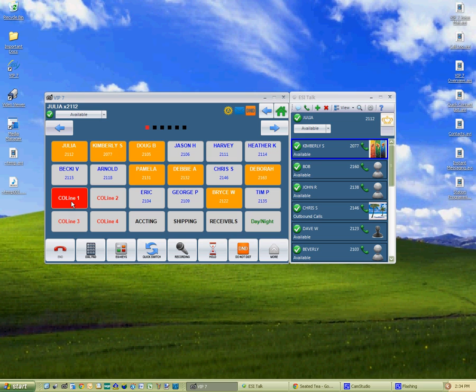But again, this is just like pressing the physical DSS button that you have on your phone. You would just double-click on whatever button it is you want to dial, and it places that call. So if I double-clicked on shipping, it's going to place a call to the shipping department. If I place a call to accounting, it's going to go to accounting and so on and so forth.